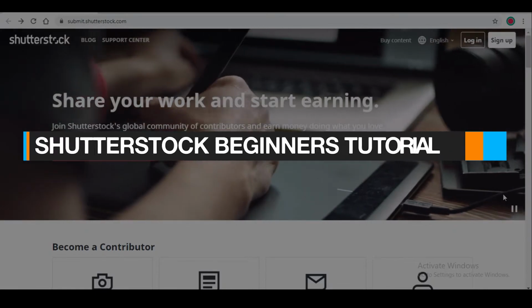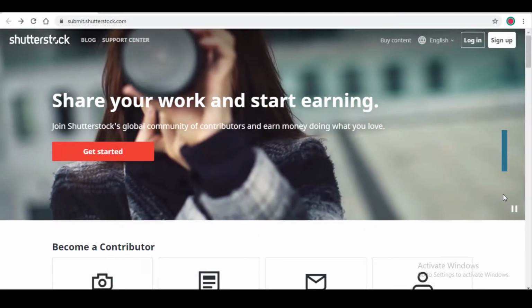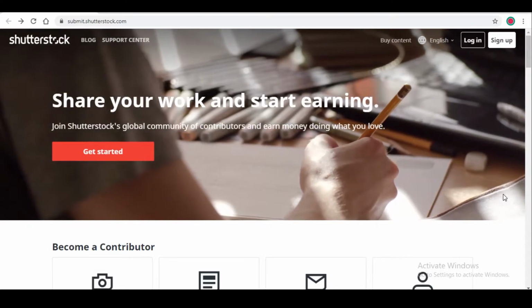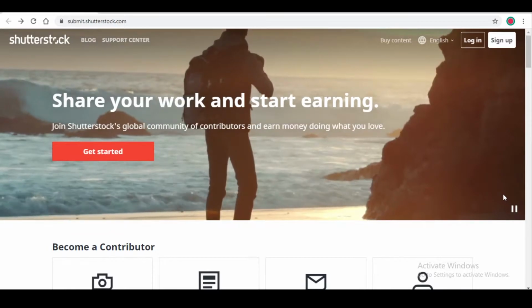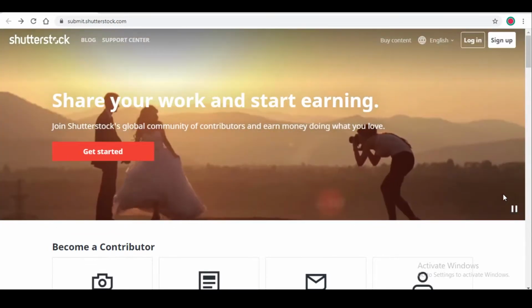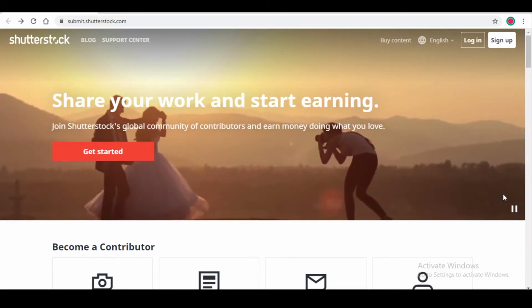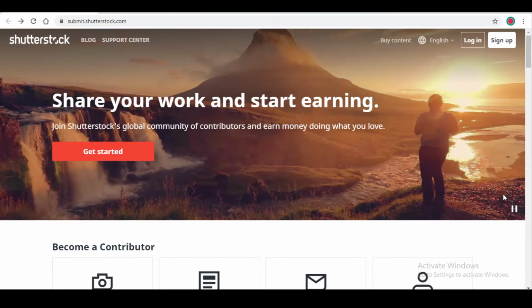Today we're going to be seeing how you can make money using Shutterstock, and stay tuned till the end to make sure you know you're earning the maximum amount of money using your photos or your affiliate programs, and how you can earn not only from Shutterstock but how you can earn from other stock photo websites. So stay tuned. Let's get started with Shutterstock.